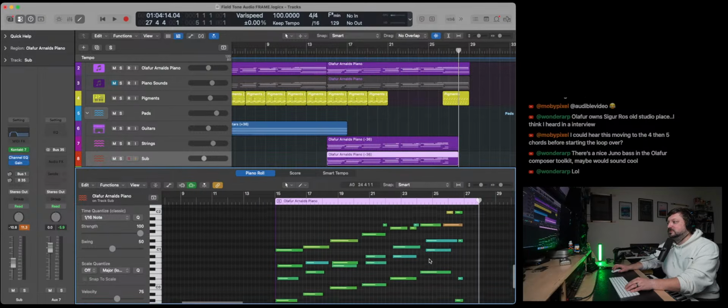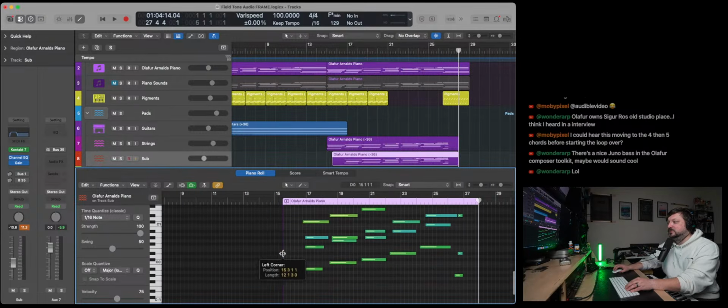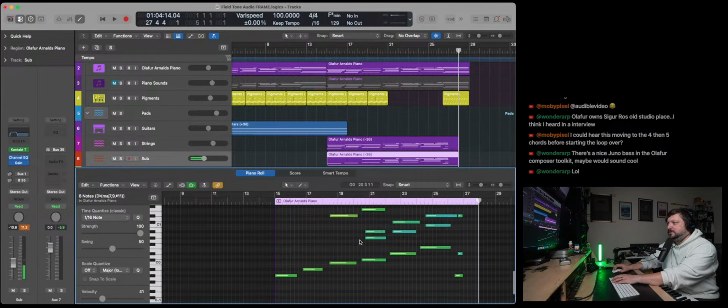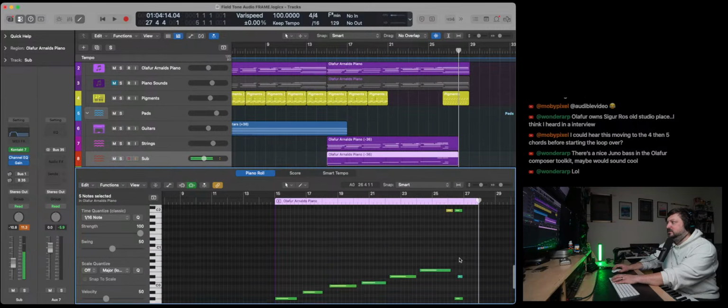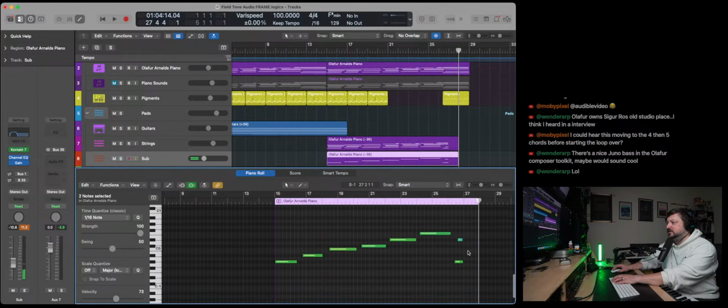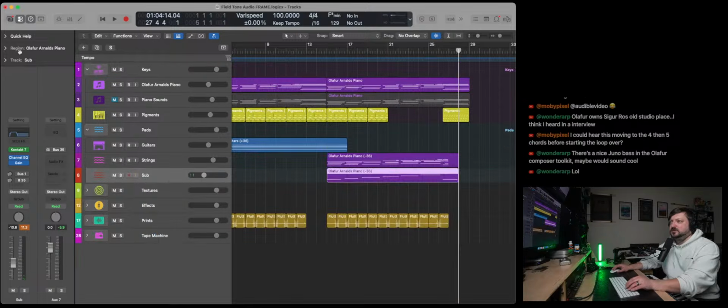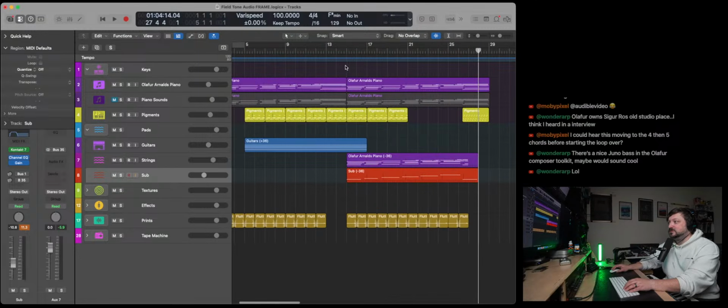Remove everything but the lowest notes. All those, delete all those. Those, delete that, delete that. And there we have our bass line. And now we can go into transpose. It's already at -36. That should work fine.